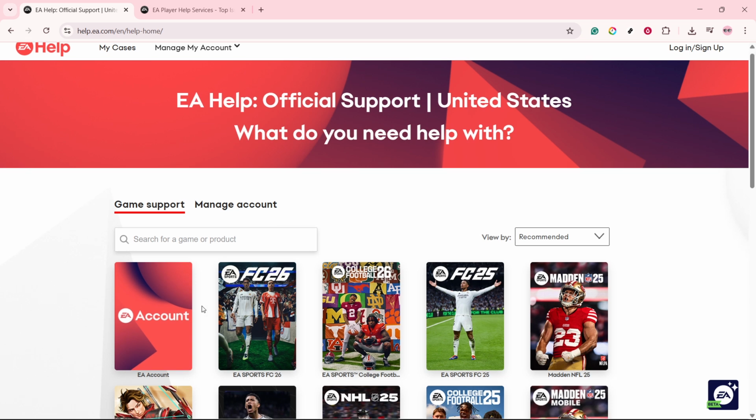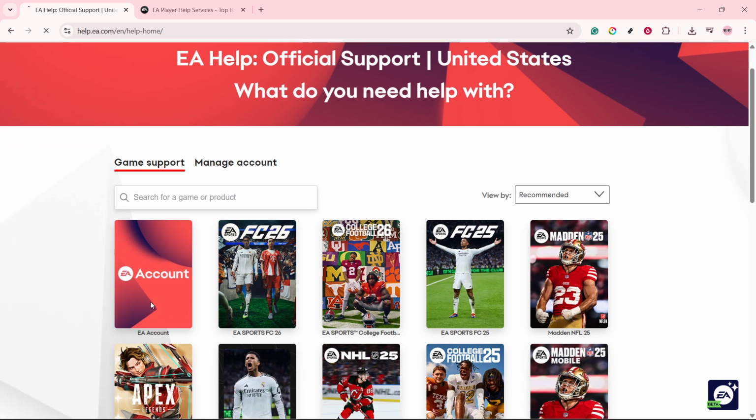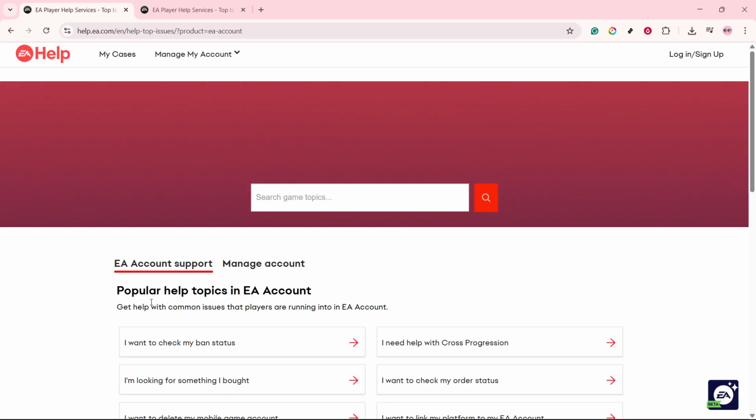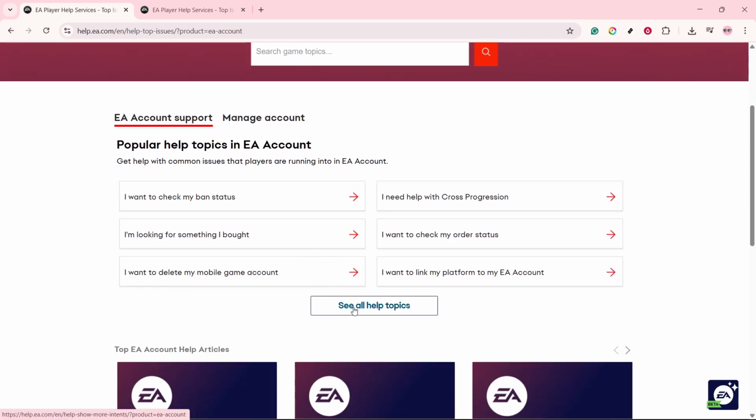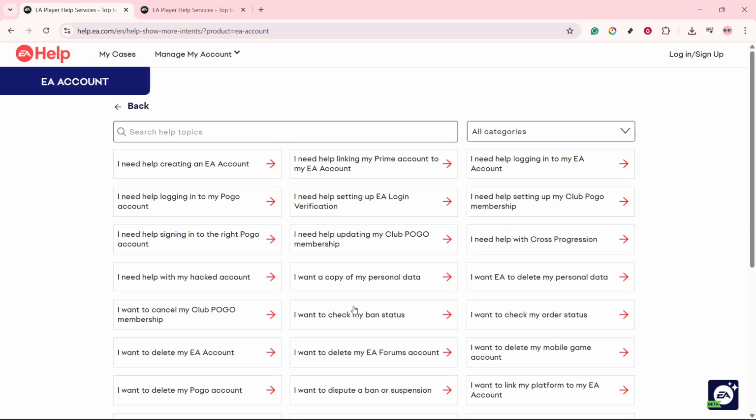This will direct you to a page filled with various topics related to account management, where all essential services related to your EA account are listed for easy navigation. Now, you should spot an option that says See All Help Topics. By selecting this, you will unveil a comprehensive list of available support topics, giving you the broader range you might need if you're curious about anything else. But for now, we're focused on account deletion.